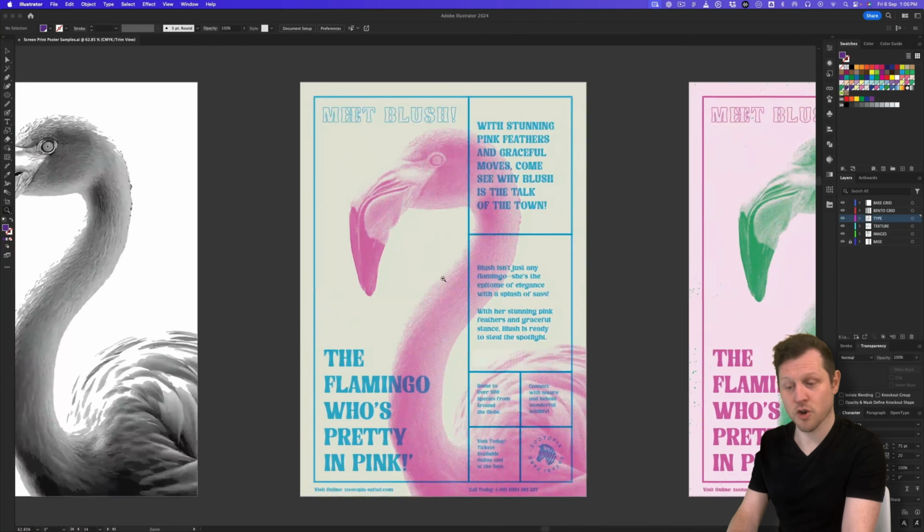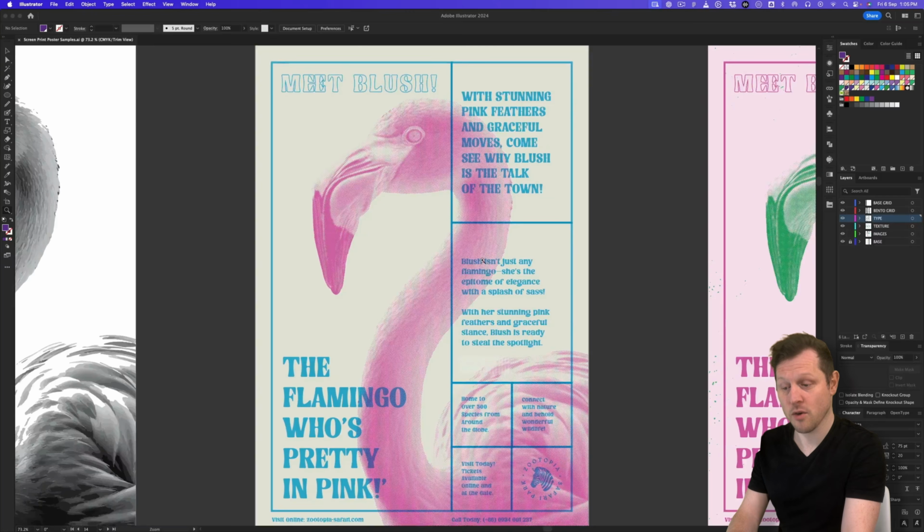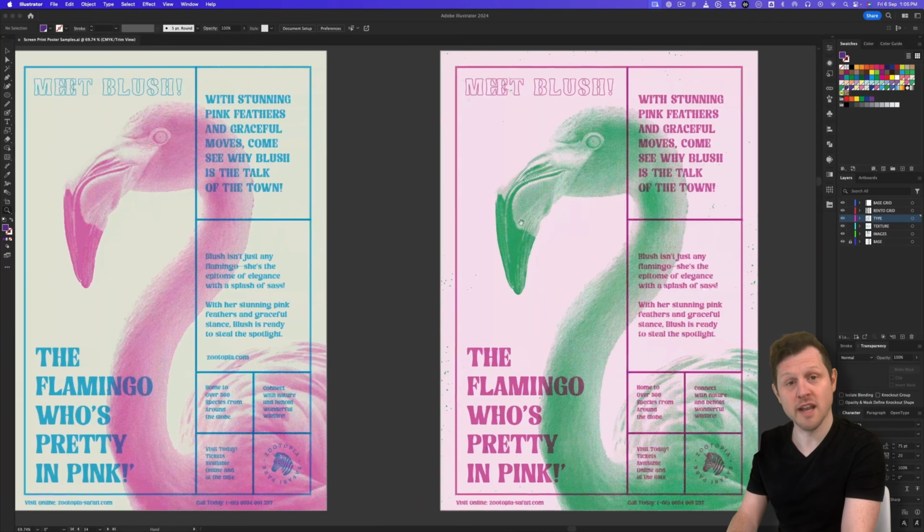We are going to look at how to create this poster design with the flamingo, and then look at how we can easily create other versions.